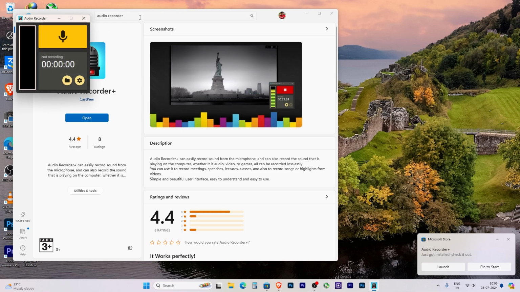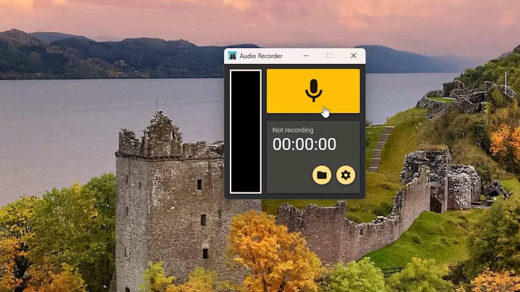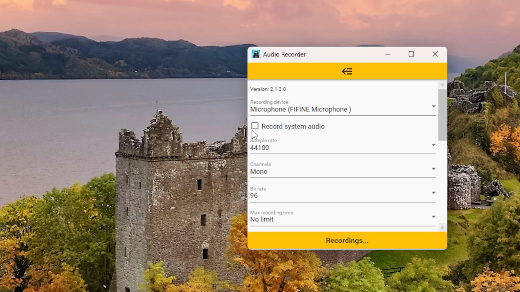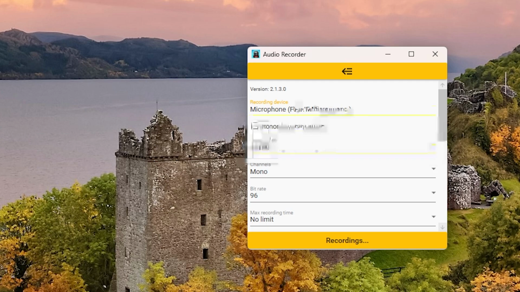Let's open the app now that it's installed. The interface is very simple and user-friendly. Nothing complicated here. Before you start recording, click on the settings icon. In the settings menu, make sure to check the option that says Record System Audio. This is crucial for capturing the sound coming from your PC.